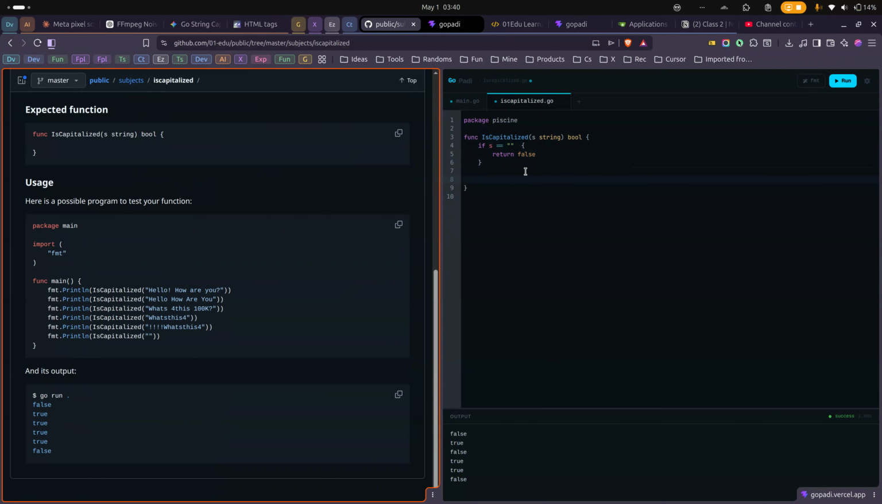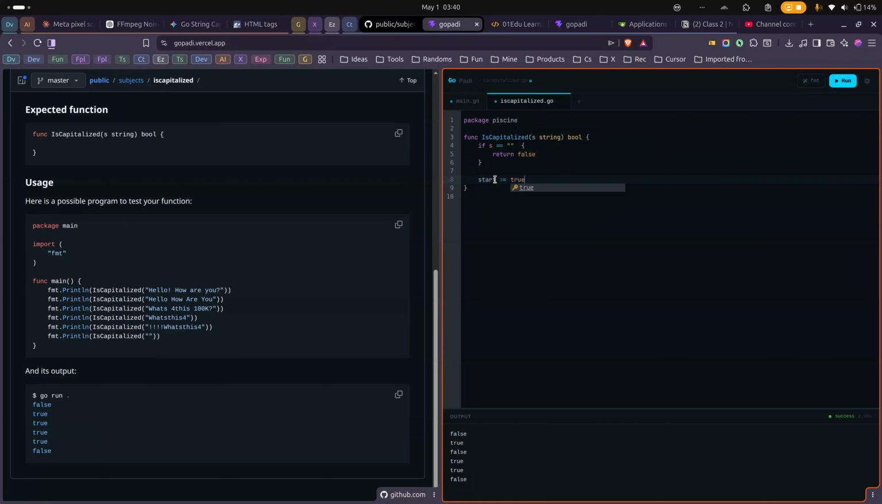So the main thing with this question is knowing when we're at the start of a word. So at the beginning, we know that we're going to be at the start of a word. So we're just going to initialize a variable called start and store the value true because we're going to be looping through our string. So we're going to do for ch equals to range s, and obviously we're at the start.